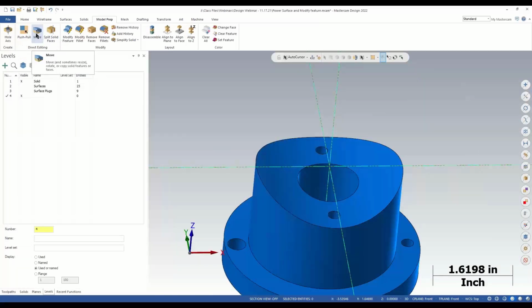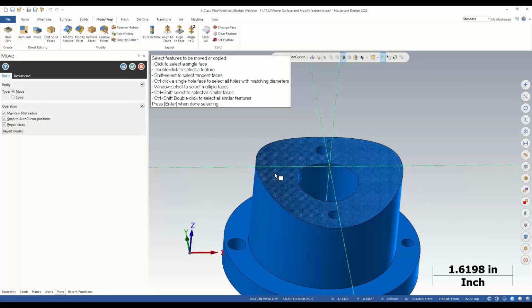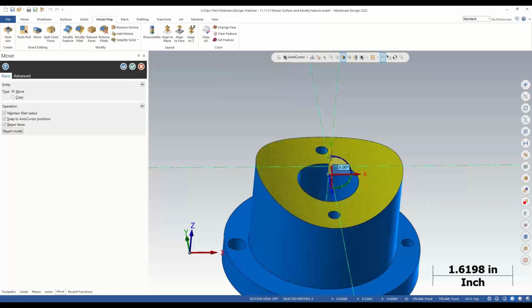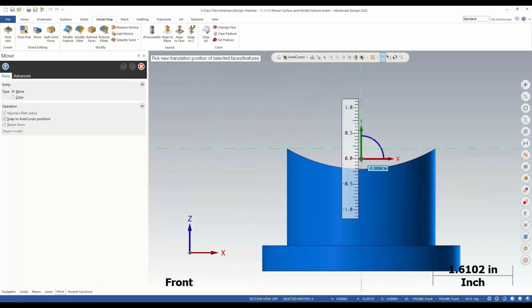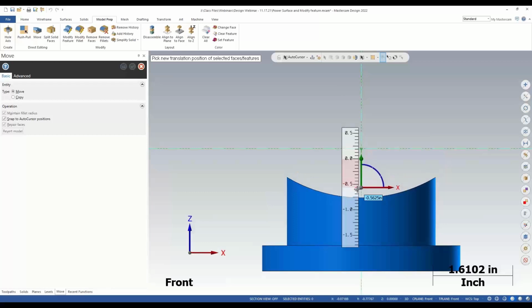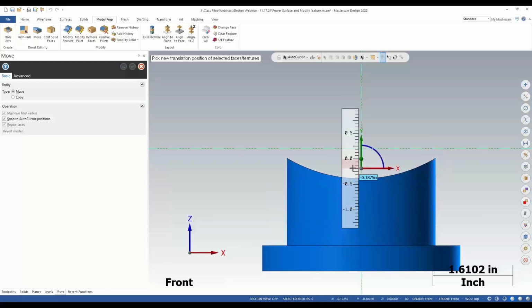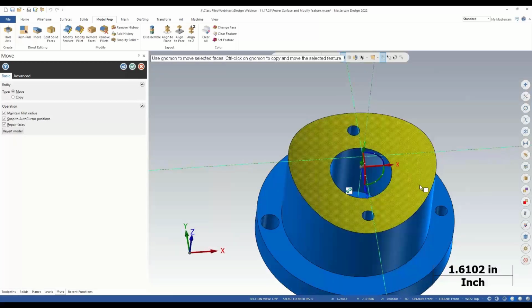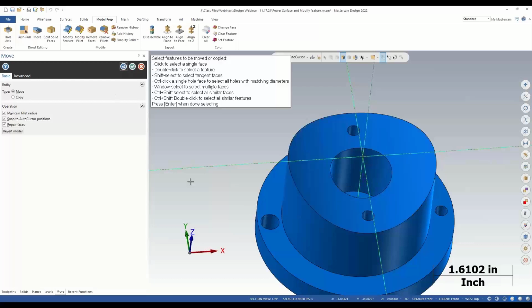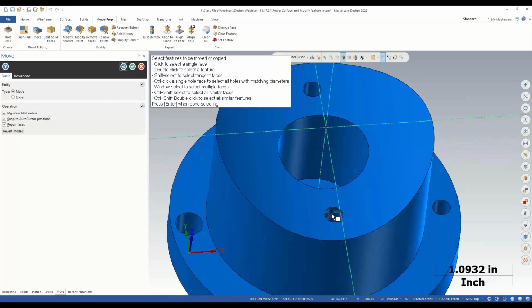So move is very similar to push-pull in a lot of ways. The difference is when you select one face or multiple faces, you are moving it in X, Y, and Z, not necessarily normal to that face. So in this case, if I go back to a front view and I grab the Y-axis, I'm now moving that feature down. I'm not actually editing that radius, I'm just moving that feature down. Now again, there are cases where push-pull or move will work for you, but move is really great at, just as it says, moving a feature.